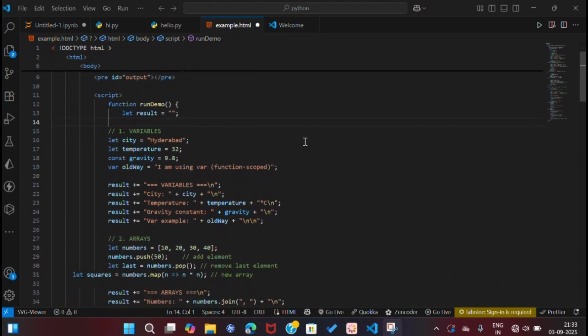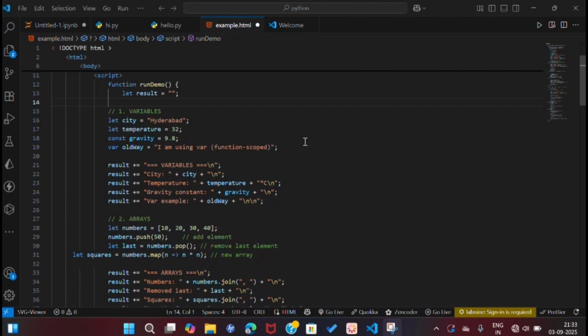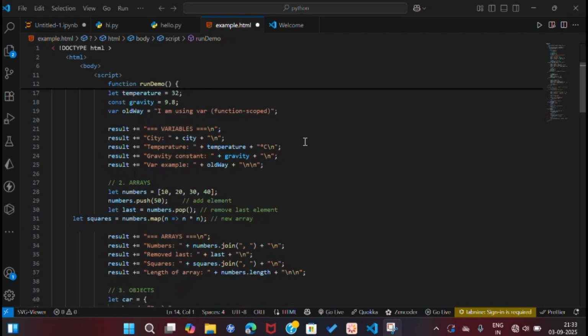The second pillar is arrays, which are ordered collections of values. An array numbers is created with four elements. Then push is used to add a new element, and pop removes the last element. The map function is used to create a new array of squares, showing how arrays are easily manipulated. The results include the original numbers, the removed value, the square results, and the results of the array, which shows the power of arrays in handling multiple values at once.